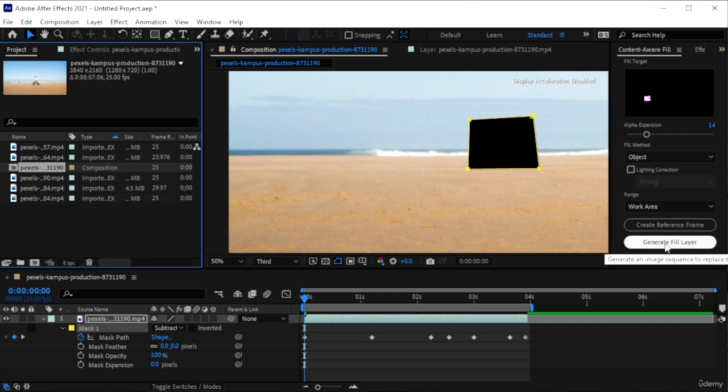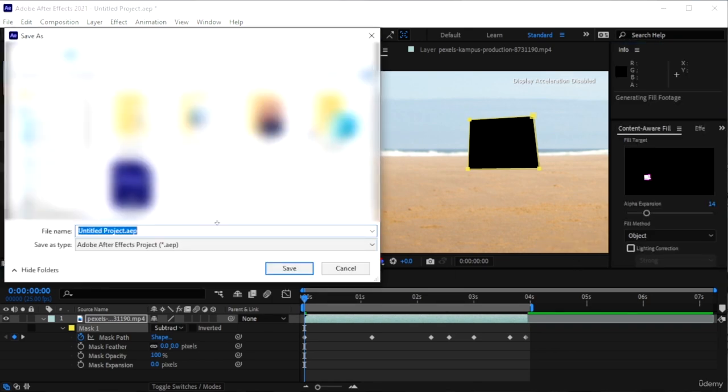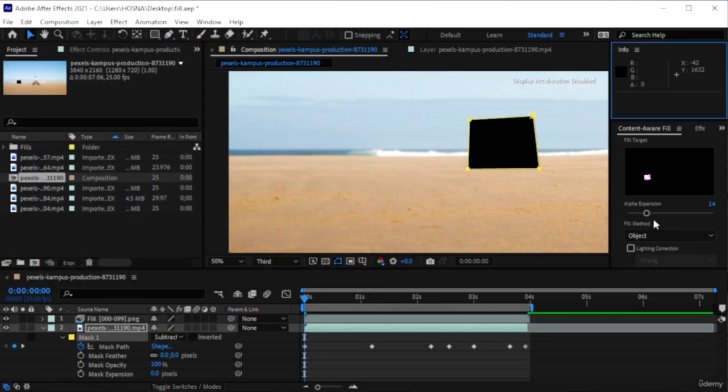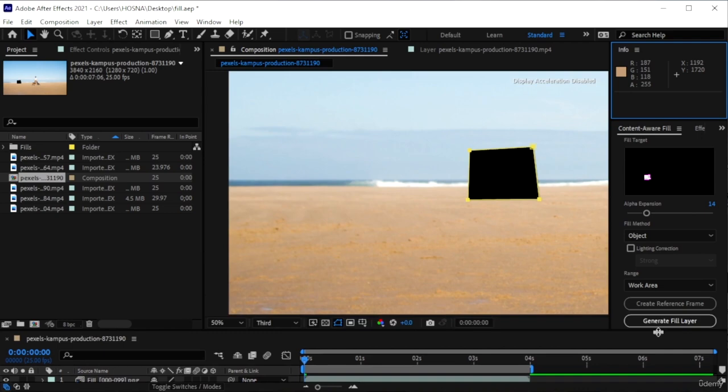So we have generate fill layer. Before that, it's going to ask you to save your project. So just go ahead and save your project. All right, I saved my project and then it's going to start analyzing everything. You can see we now have a fill layer. I'm going to let it do its thing.